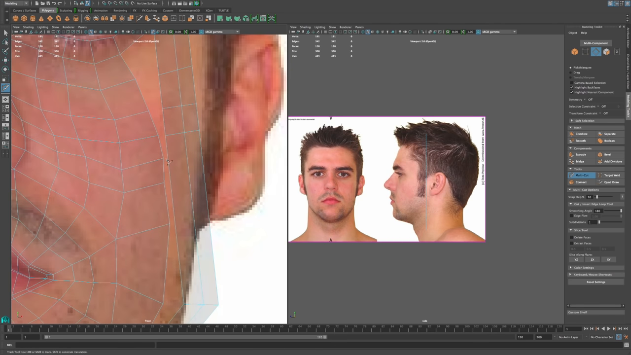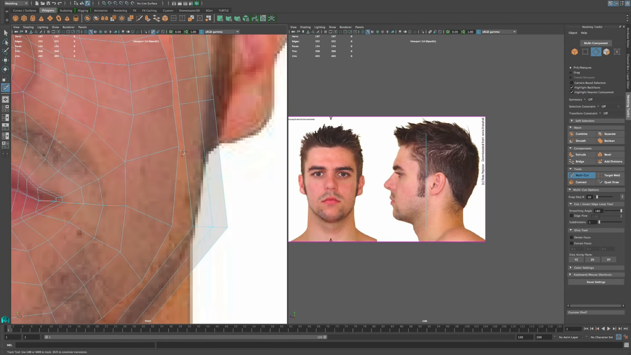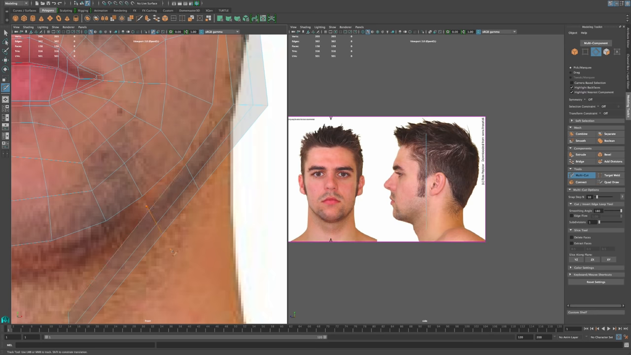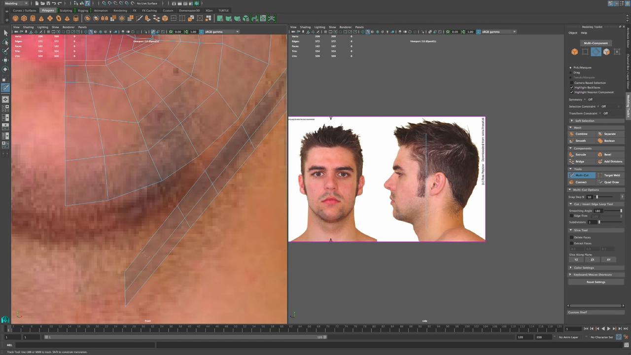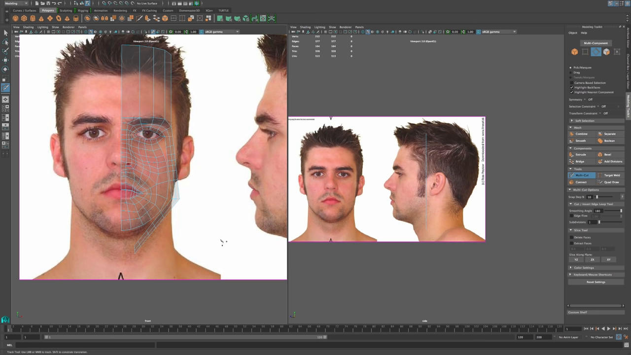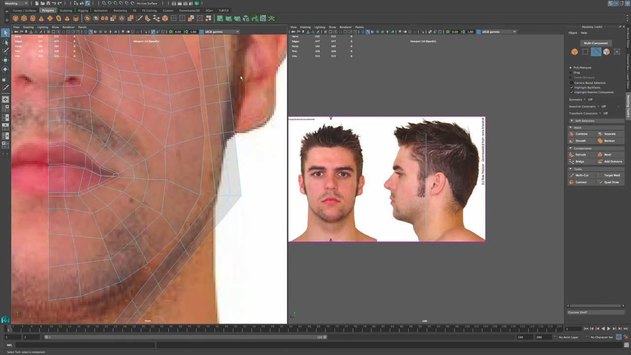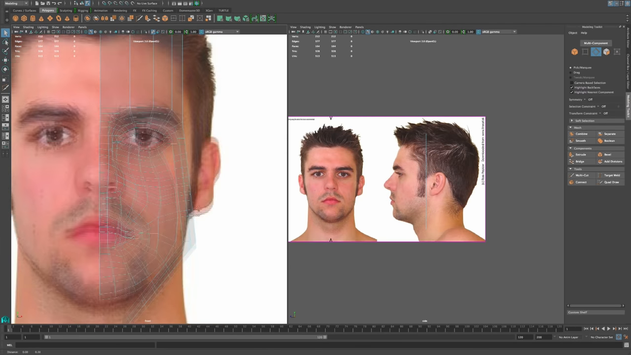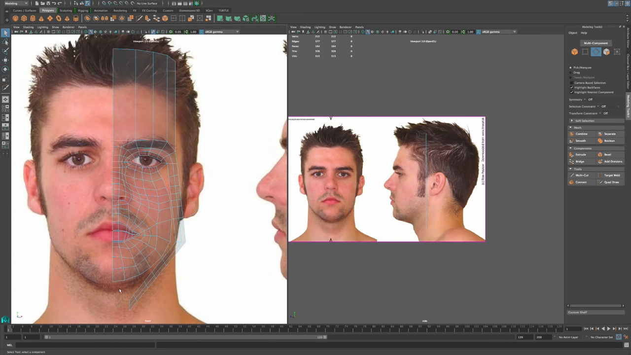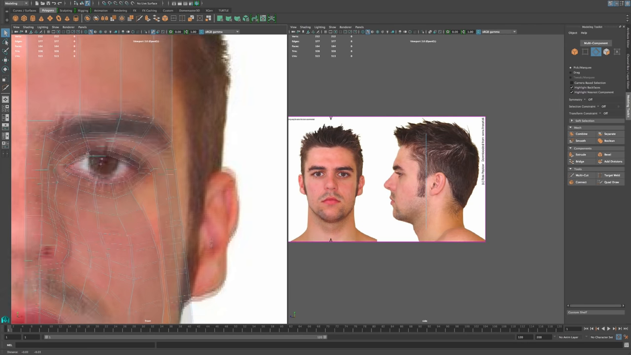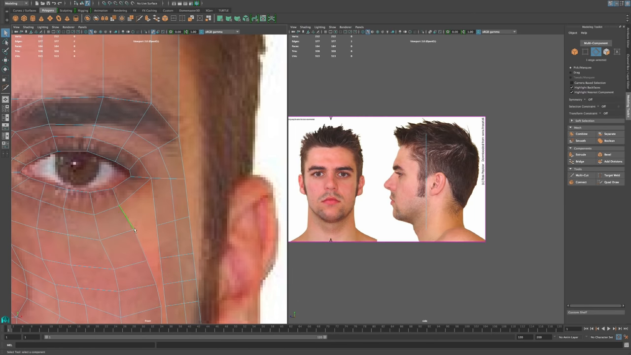I could zoom in, go in there, right there, two, and one more. Press the Q key. And now I'm going to show you how to use the bridge tool. Now I'm not going to merge these verts because there's one right here. So we're going to use the bridge to fill in the gaps. To do that, I'm going to select all these edges.